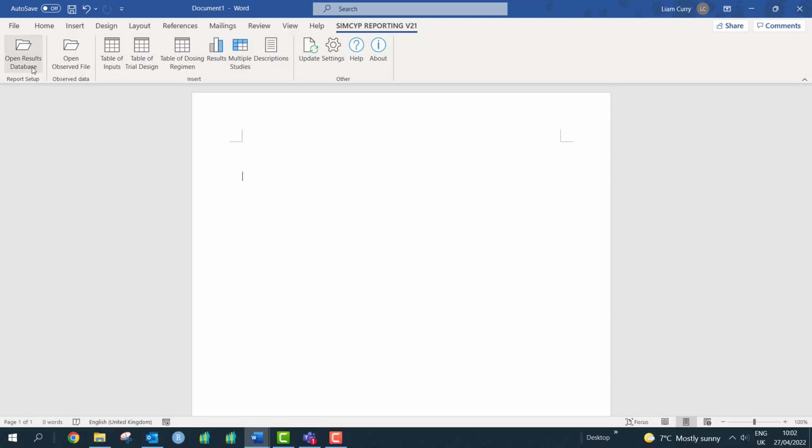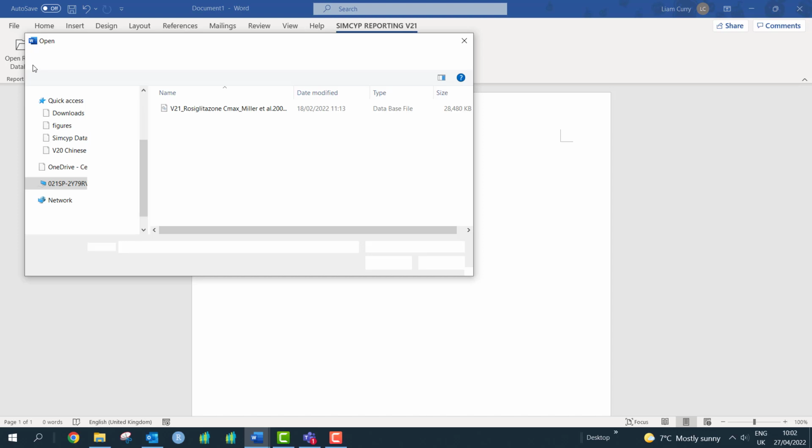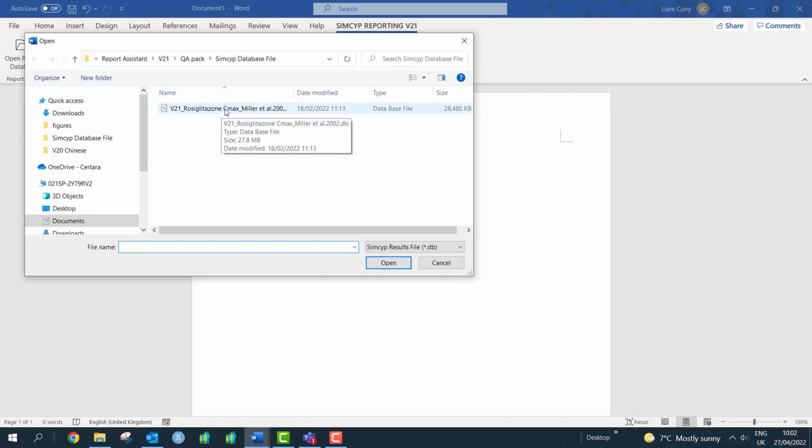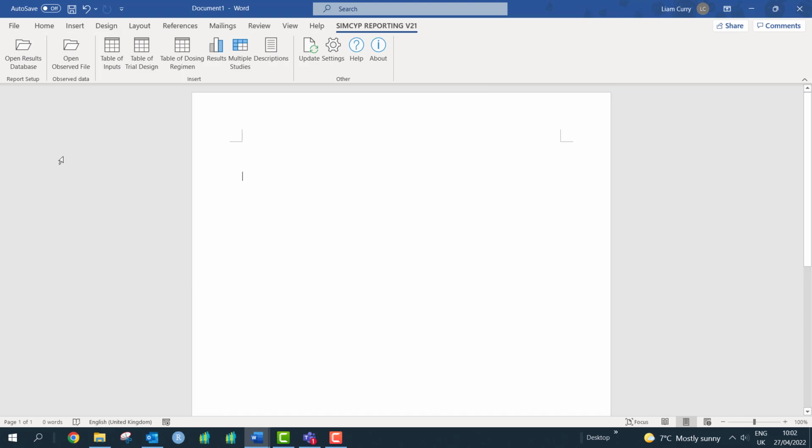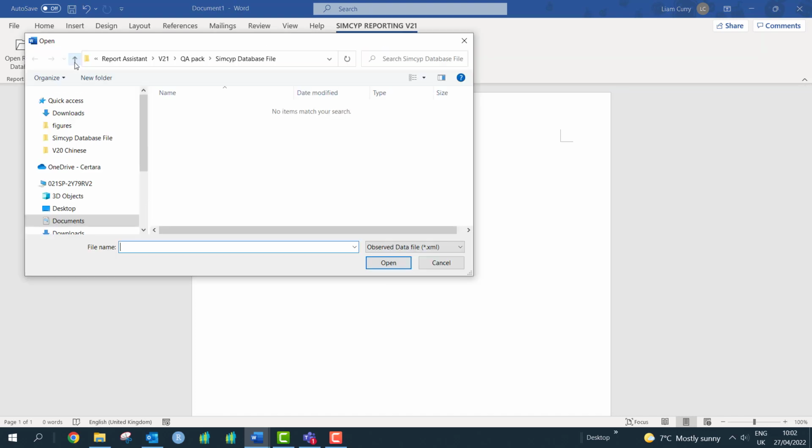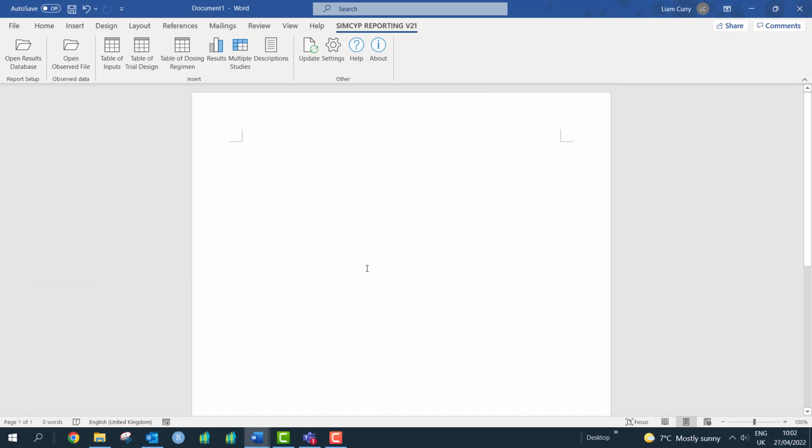Your database can be opened here using the Open Results Database button. From here we can select our desired database and hit Open. We can also open Observed Data Files using this button here and then opening it in the same way. The Report Assistant uses Observed Data Files which can be generated using the Simcyp Excel plugin.